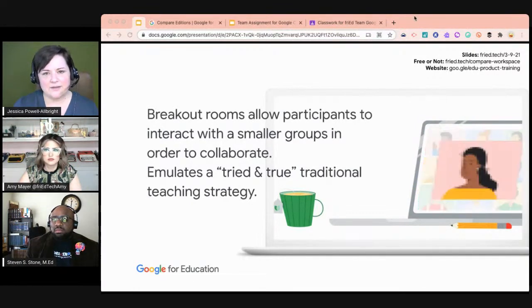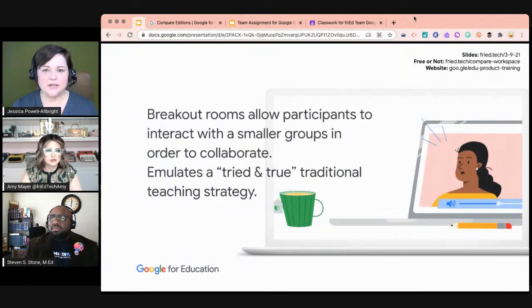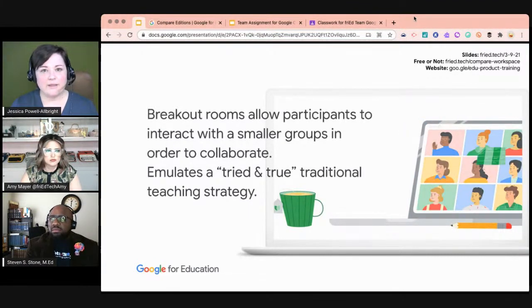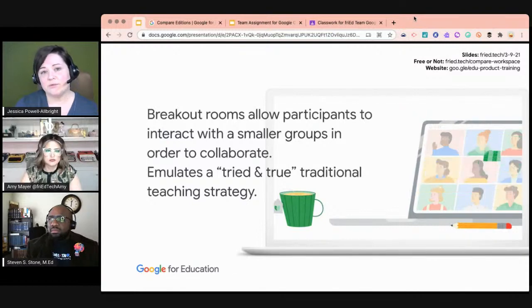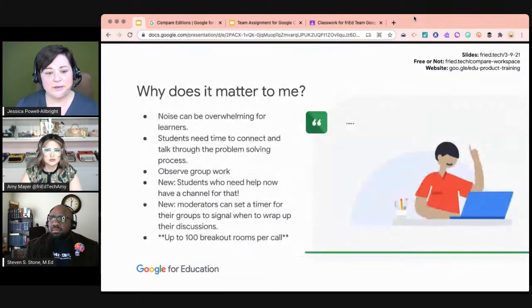So breakout rooms allow us to have those small group interactions with a smaller audience. Students aren't as overwhelmed by the large group. They're able to talk a little bit more. They're able to think through and explore ideas a little bit better. And it really does emulate that tried and true classroom setting. So these are some things that we look at when we're thinking about why breakout rooms matter to teachers. Like I mentioned before, noise is kind of an overwhelming thing for learners. So Amy and Stephen, you know, when we do our team meetings through Google Meet, we're adults, we're professionals, we use virtual meetings often, and we still have a hard time effectively communicating with each other in a Meet, right?